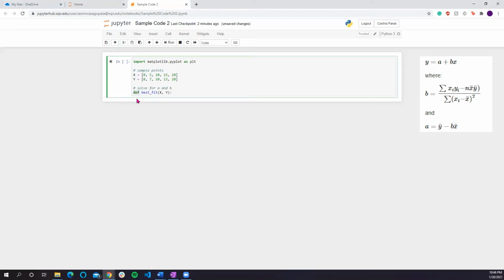We type in def, so def. So that's just to define the function itself. This is the name I'm giving to the function, best fit, because we're trying to find the line of best fit. And then your input variables, x and y, because those are our x and y data points, and then a colon, so we can write the function inside of that.